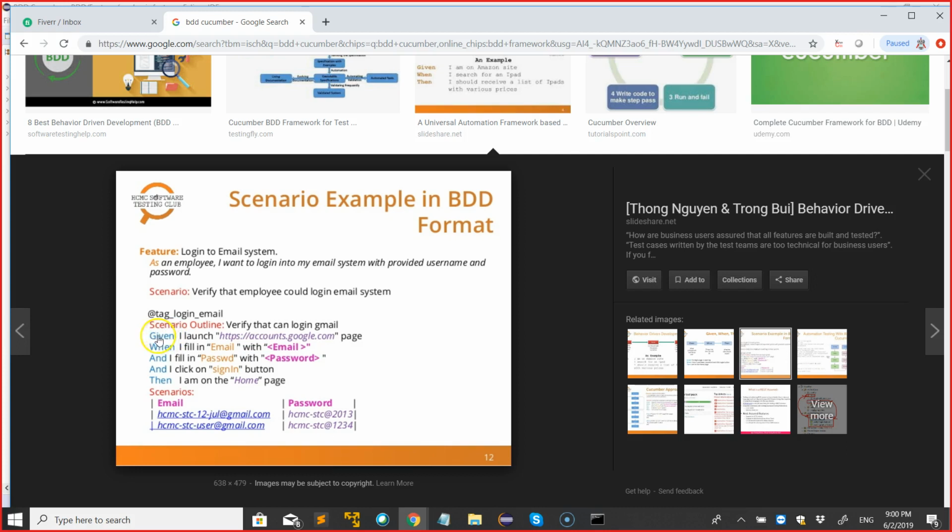Given is, I told you, the precondition. I launch the accounts.google.com page. When is the action: when I fill in email with email and fill in password with password, also a series of actions, and click on the sign in button. Then is the actual result that is expected: I am on the home page.